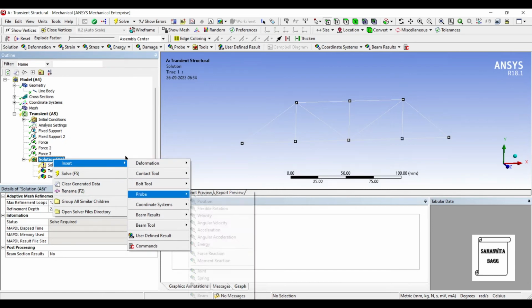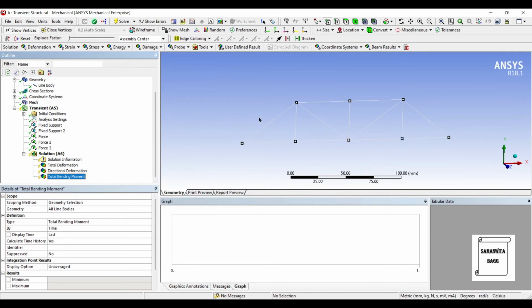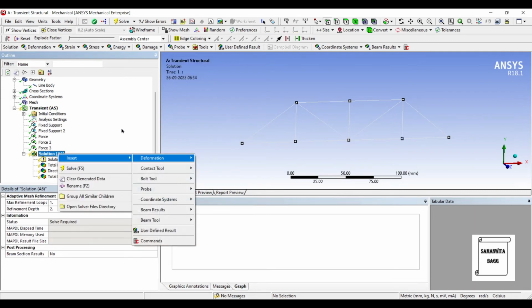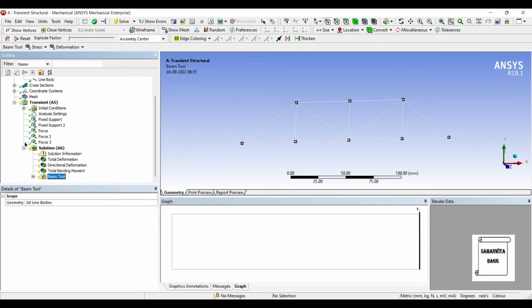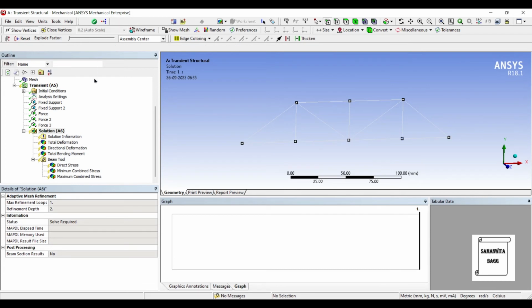I'll insert beam tool results, bending moment. Say I want to see the bending moment of the beam, and I want to see the stress. So I'll go to beam tool. You can see here the direct stress, minimum and maximum combined stresses can be seen. Combined stresses are an effect of bending stress and compressive stress at these points.